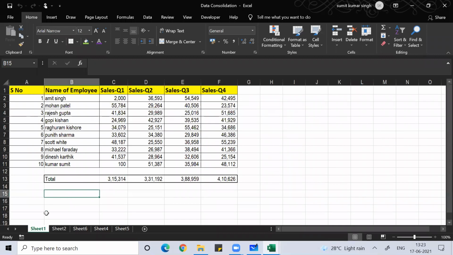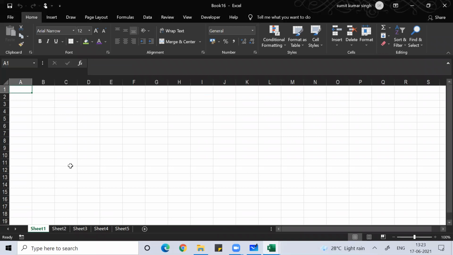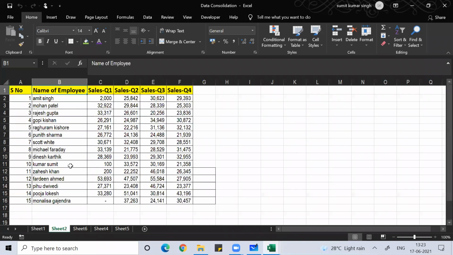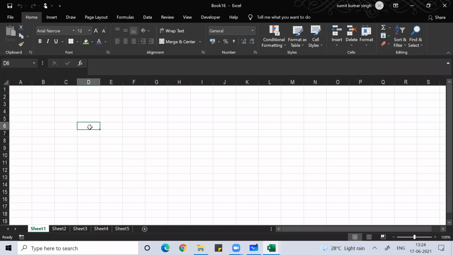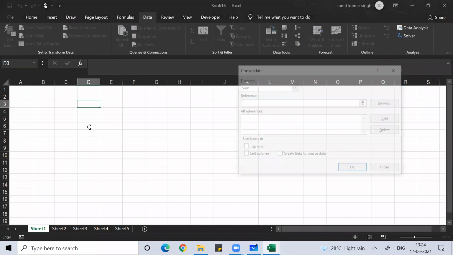Suppose I have data on sheet one and data on sheet two, and I want to put them together. Very simple, guys. I want to combine the sum of both the data. So I need to go to the worksheet where I want the consolidation to happen. Then I click on Data, Alt A, then for consolidation, Alt A N.